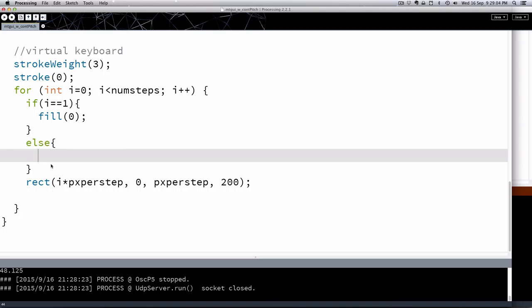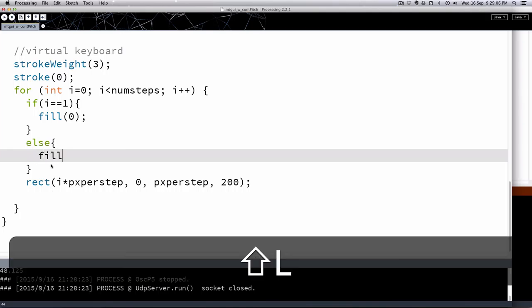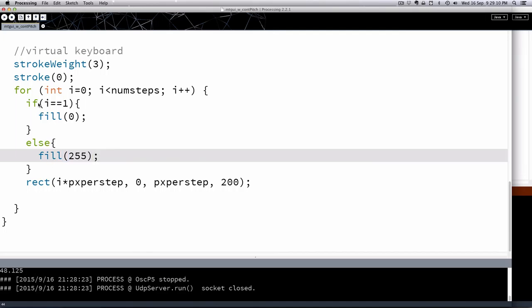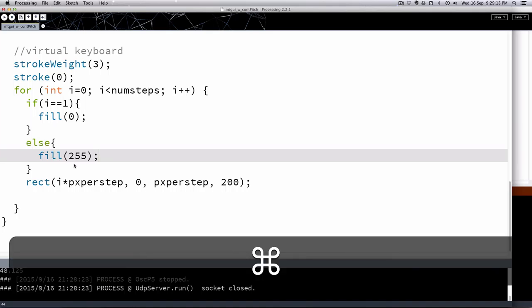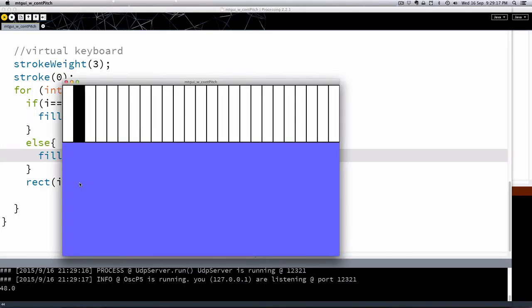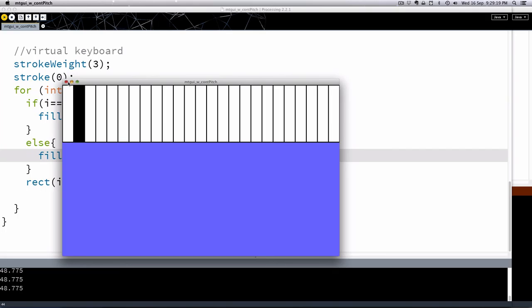So in this case, we're going to do fill, and it's going to be 255. It's going to be white. Okay. So if i is equal to 1, it'll be black. If i is not equal to 1, it'll be white. And there we go. So we have the one black key. Okay.